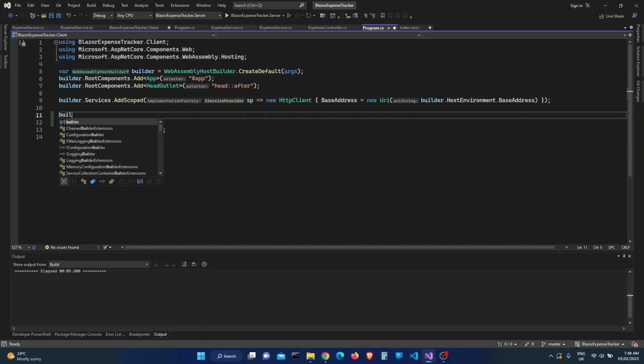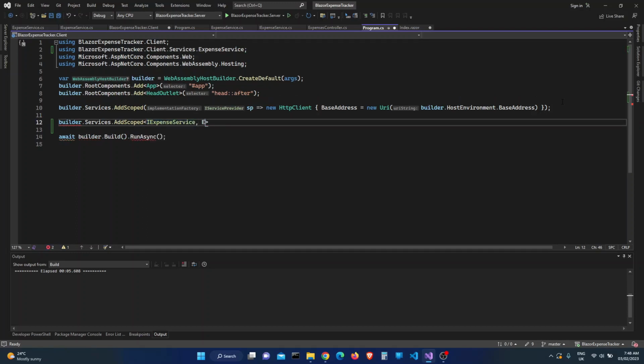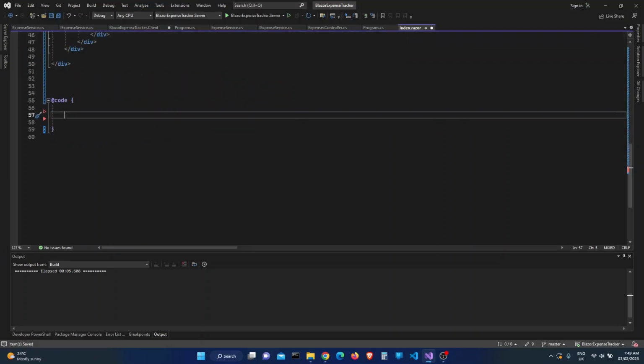So we have a builder dot services dot add scope, I expense service, comma, expense service. Okay, we can go ahead and save that. And then now we go into our index.razor file. Okay, and we go to the add code section. And at the add code section, we are going to override a function.